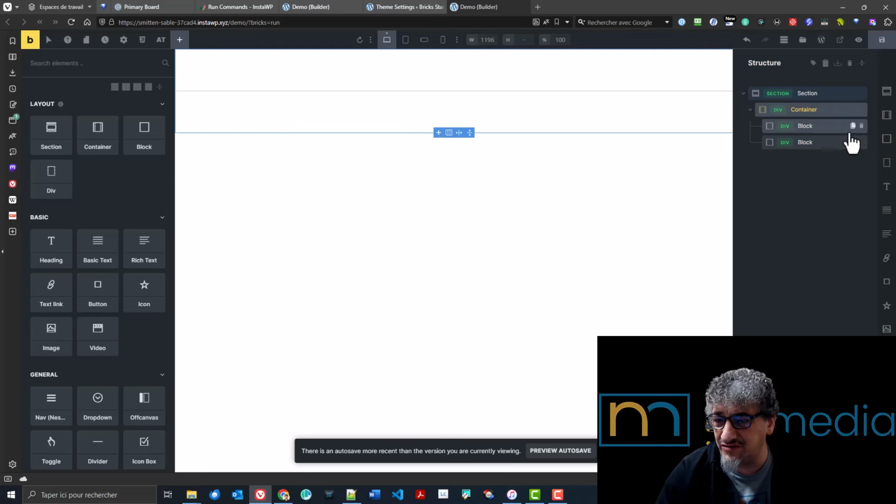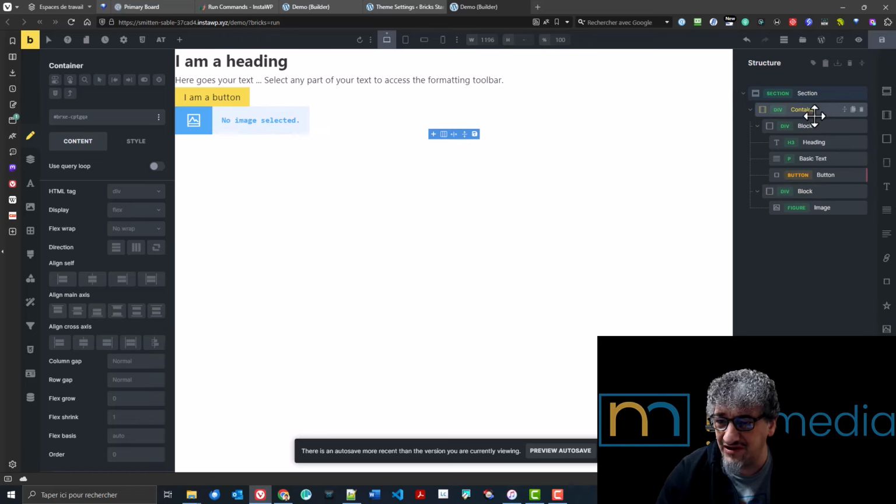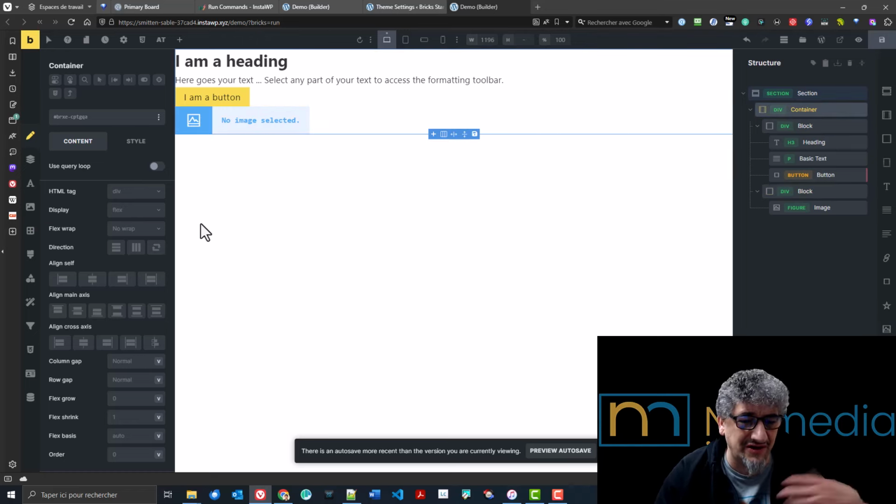Let's say I want a 2-column layout. In the first one, I want to have a heading, basic text and button, and then the other one, I just want to have an image. Then I come back to my container. I create my 2-column layout, for example. So I switch to grid. I can select a gap, let's say medium gap. And I can also create a 2 grid.